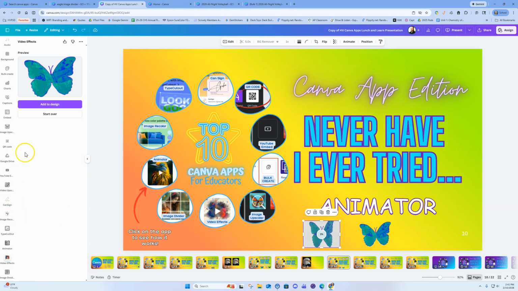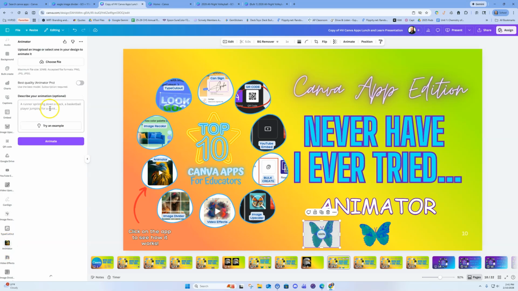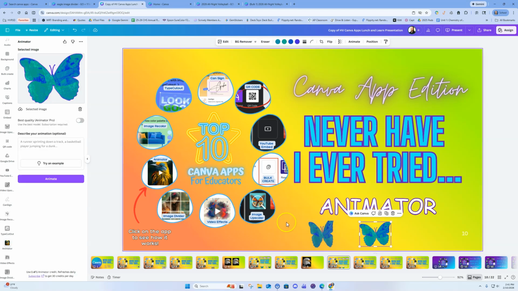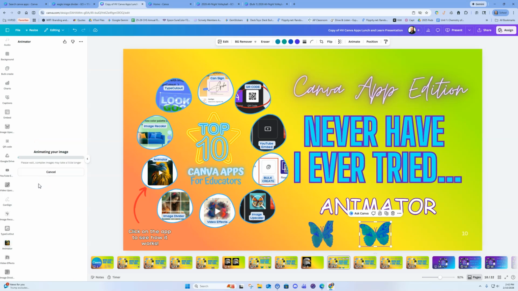I want to show you Animator over here. Just click on the app in the app section over there. And what we're going to do is select the image that we want to use, and we're going to hit animate after we describe our animation. Do we want it to fly away? What do we want? The wings to flap. I think I did wings flap. And then we're going to go ahead and hit animate.